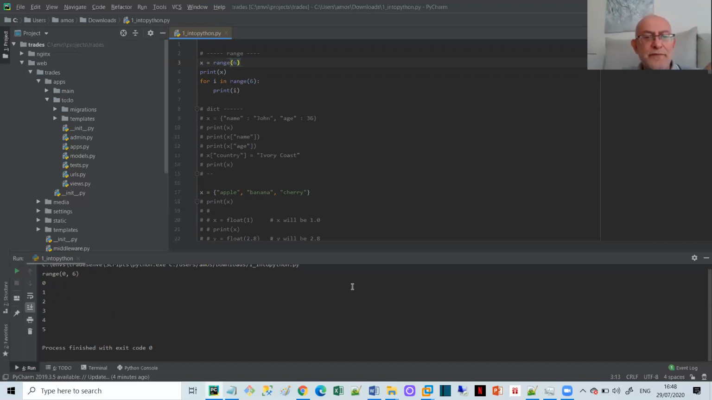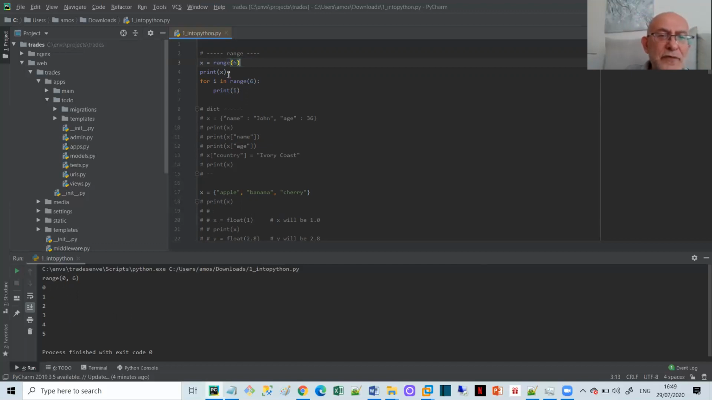First of all, I told it, print for me what is x. I defined x to be a range. It is not between 1 to 6. Python is a zero-based range, meaning it starts from 0 up to 6 minus 1. I have 6 digits, but each one of them starts from 0 and ends with 6 minus 1 in this case. That's why I got a range 0 to 6. It means from 0 to 5.